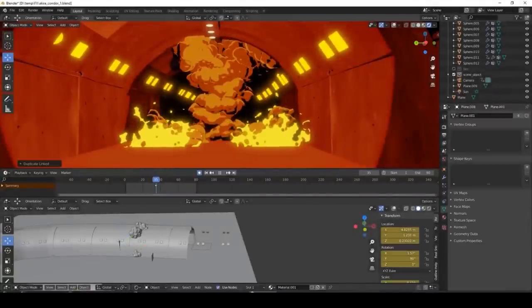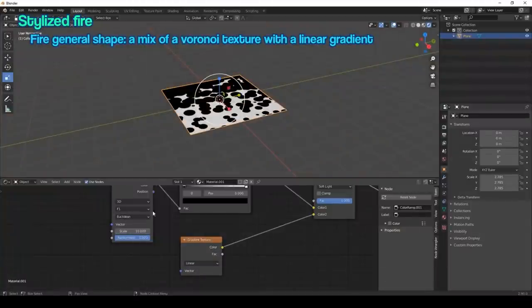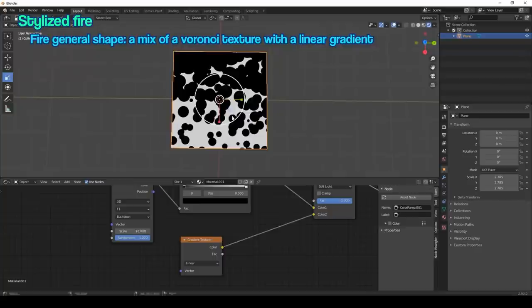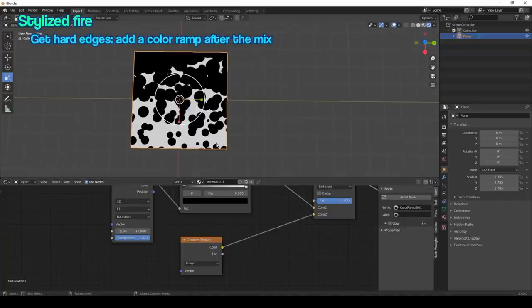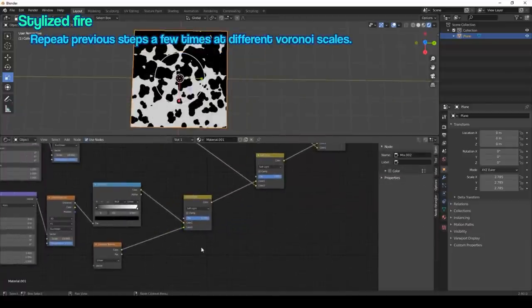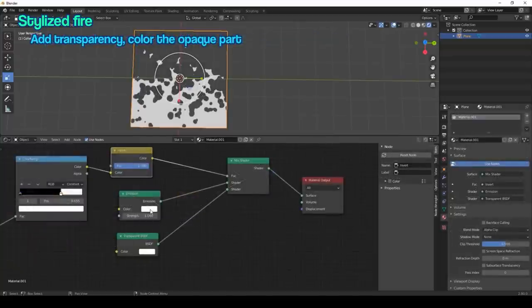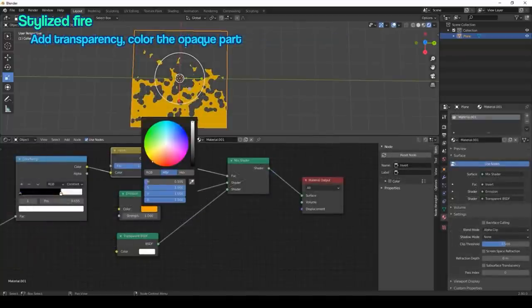Here are the key points. 1. General shape of the fire is a mix of Voronoi texture with a linear gradient. 2. To get hard edges, add a color ramp after the mix. 3. Repeat step 1 and 2 a few more times with different Voronoi scales. Step 4 is to add transparency while coloring the opaque part.